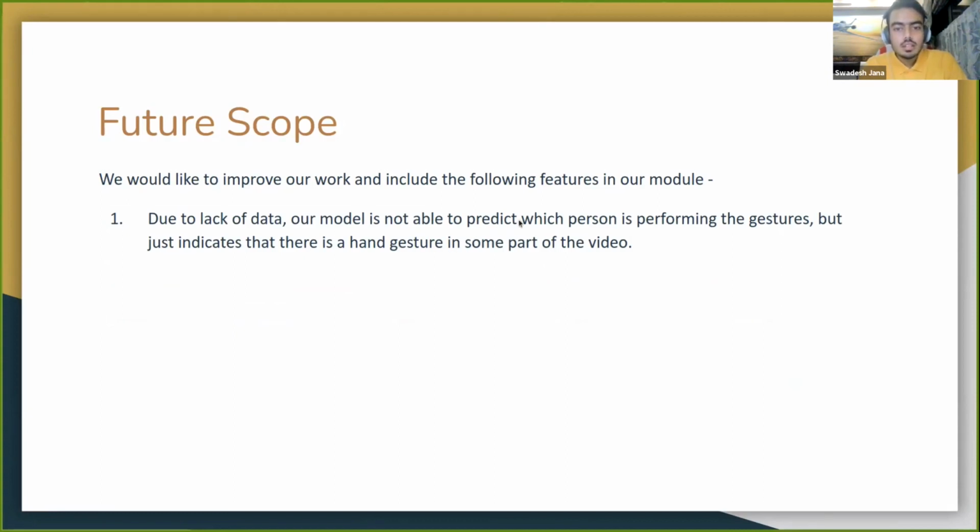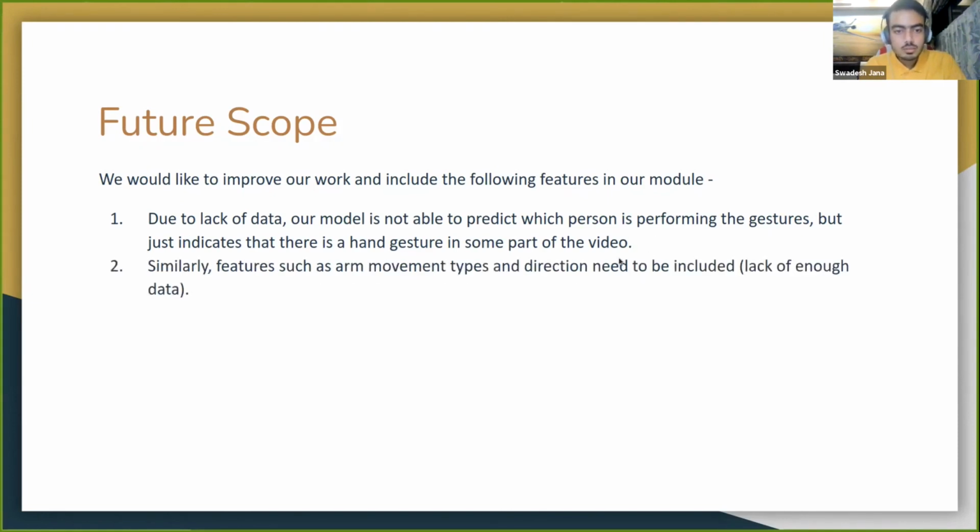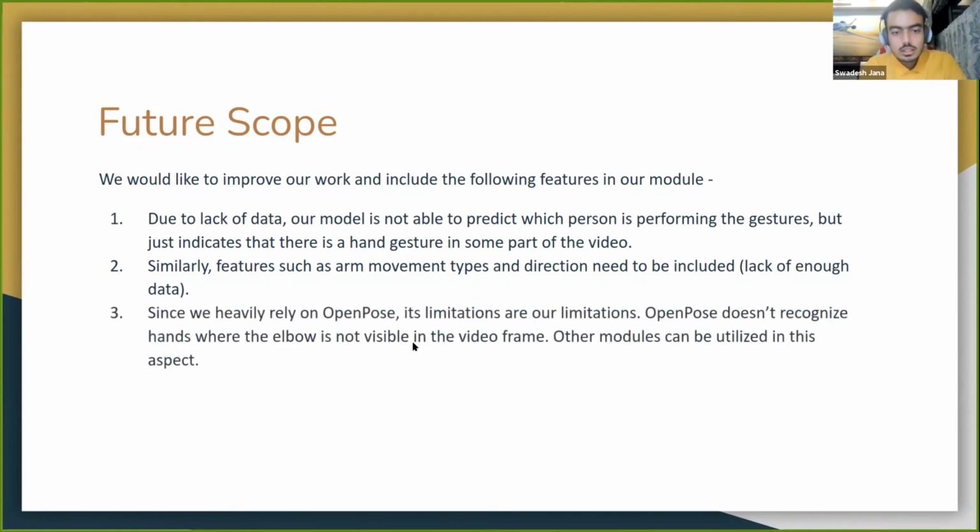It is not able to predict which person is performing the gestures, because there's a lack of data, as well as it is difficult to understand which person exactly is performing the gestures. We know that there's a gesture being performed in the data we have got. So that is something we want to work upon. And then the arm movement, type, direction, all that you saw in one of the videos that my mentor just now showed.